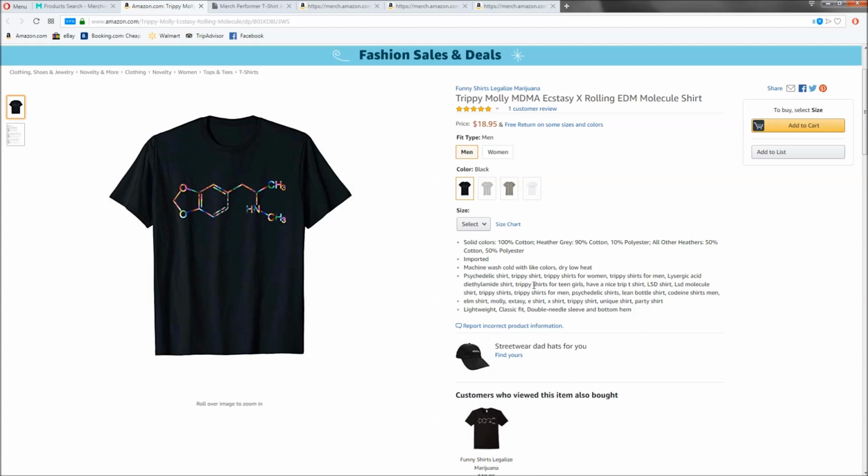Merch hasn't done anything about this yet, but I'm hoping they will in the future. But in order to make sure that we are doing things the right way, we are not going to keyword stuff like they did. But anyways, it says psychedelic shirt, trippy shirts for women, so on and so forth. LSD shirt, LSD molecule, so on and so forth.